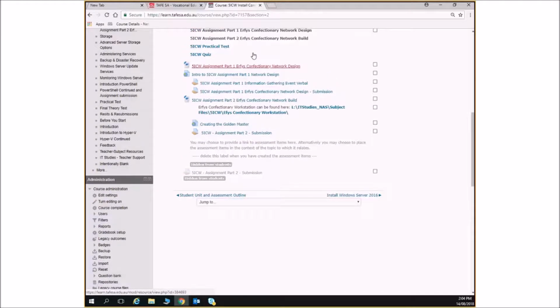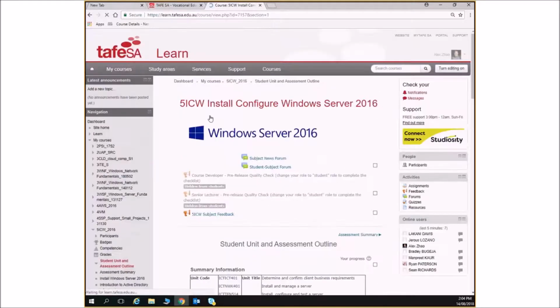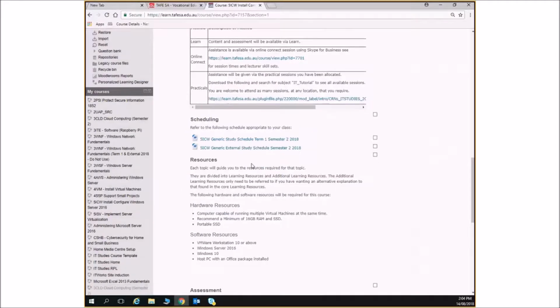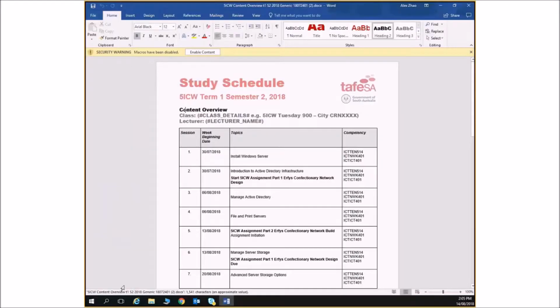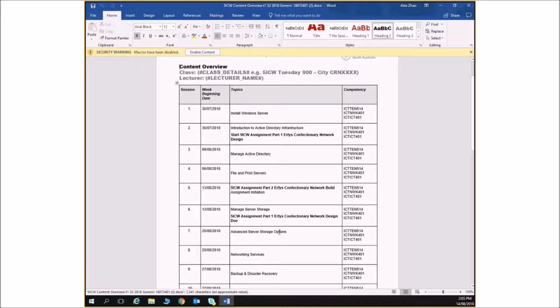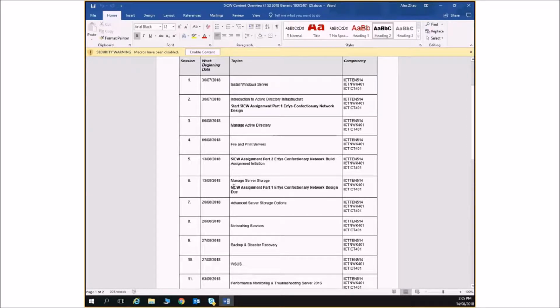If you're not sure when things are due, look at your study schedule for term 1. That's our group, okay? Term 1. There's an external one as well, but that's obviously for the external students who are doing this over a whole semester because they're working or something like that. But you can see, guys, that assignment 1 is actually due at the end of this week.